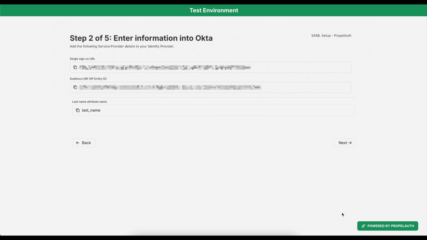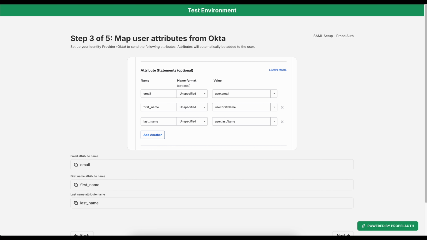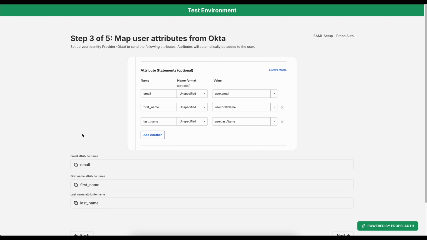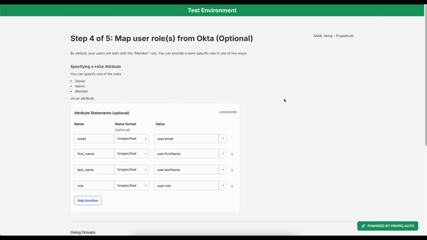We're provided some URLs. And here we have map user attributes. Each attribute here will match each user property that you have the setting collect via SAML enabled for. This is optional for your users. All we require is just the email field, but this does allow them to map attributes from their SAML provider directly to your application. On the next page, we show your users how to map their users to specific roles in your app. The roles listed right here are pulled directly from your application, so your users will see the roles available to them. This is completely optional, so your users can skip it if they want.